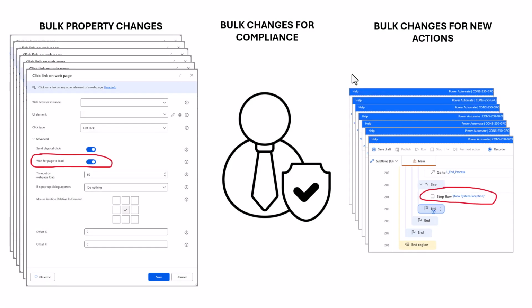The net result, it's a very powerful mechanism to make bulk changes across all of your PAD flows, to implement coding standards, modernize code with new actions and features like we just did, and many other cases.